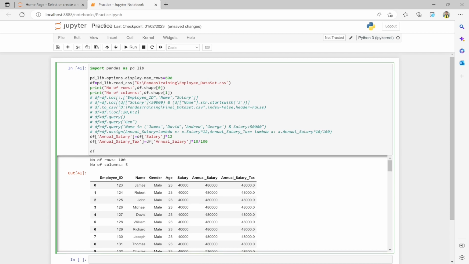Now next, what I'm going to explain is adding a column in a particular location. Let's say I want to add a column after employee ID. So how am I going to do it? I'm going to use the insert method. So let me just comment this out. df.insert. First of all, I'm going to provide the location. So I'm going to provide the first location. This is my 0th location. This is my first location. So it means that it will add a column after employee ID.